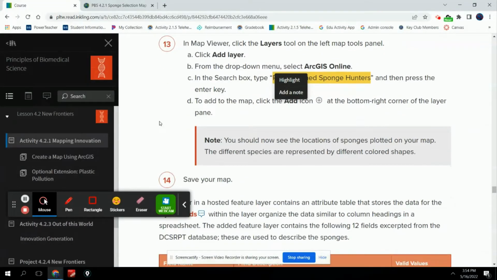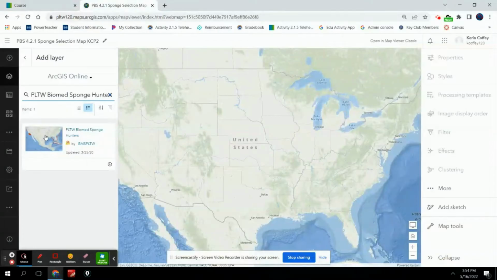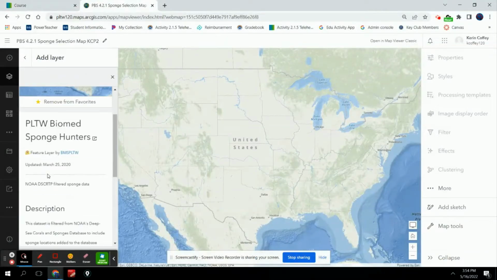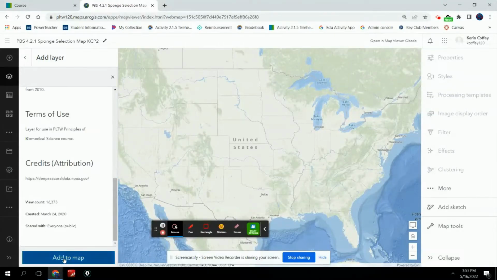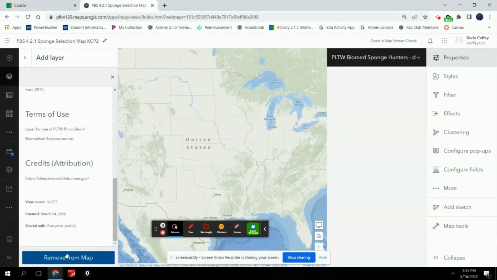And so it says to add the map, click the add icon in the bottom right-hand corner of the layer pane. So when I click here, I'll click on the map itself, and then I'm going to scroll down here. Now, for some people in my class, they had difficulty finding the add to map button. If that's happening to you, it's just because you're not seeing your whole screen. So adjust your view so that you can see the whole screen. So I'm going to go ahead and add this to the map.